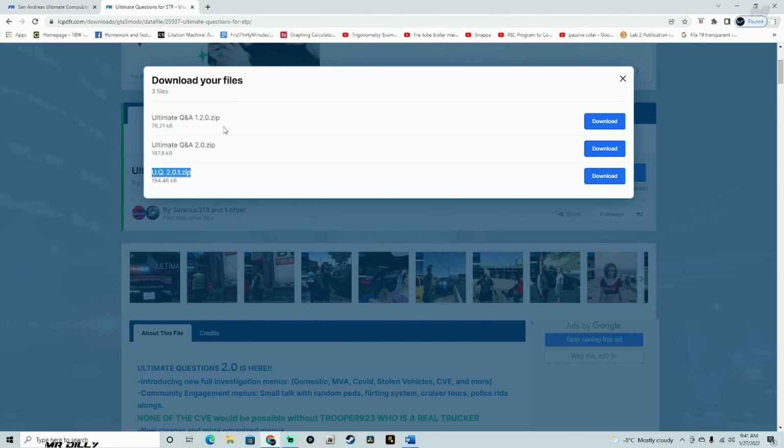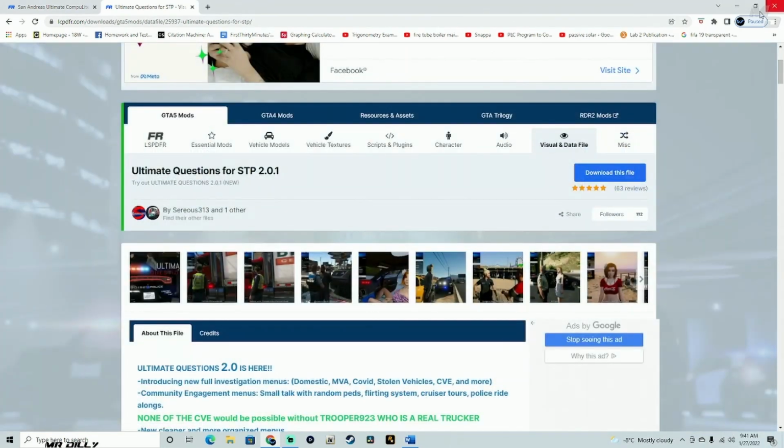You can actually download either version that you want to try. This one will be the oldest version, and then this one will be the 2.0, and this one is the Ultimate Questions 2.0.1 right here. I feel like this one should be the latest version. Maybe it's a little bit more refined. I don't think I've ever installed this one before. I'm not quite sure, but I downloaded this one, so this is the one that I'm gonna install in my game.